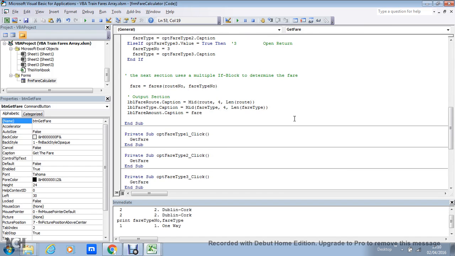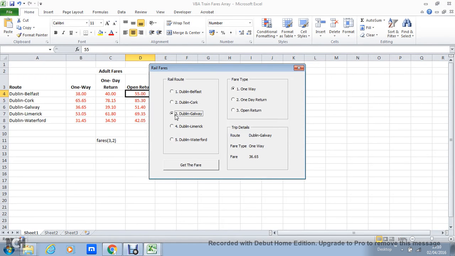So if I run this program here, it runs exactly the same way as the last one. You can see as I change it, Dublin to Galway open return is 5140, Dublin to Galway one day return is 3910. If I change the route, it also changes. In fact, this button down here isn't actually needed, because once you make these changes, it automatically reflects the correct trip details here.